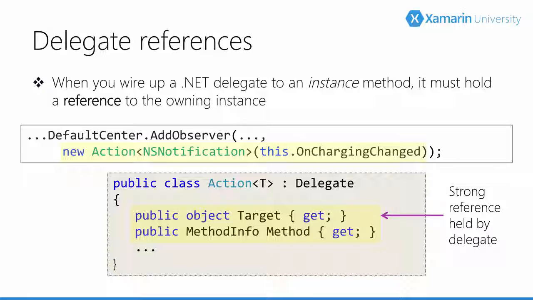And notice that Delegate has two properties of interest here. The first is the Target. And notice it's just an object. That's our this reference. It actually takes a reference, a live pointer to the this reference of our OnChargingChanged. And then we have a MethodInfo. That's some runtime information that tells it how to call the OnChargingChanged method on the Target. And so that way the system knows exactly how to invoke the delegate when it gets a call to say, I want to actually call the method that you're tied to.